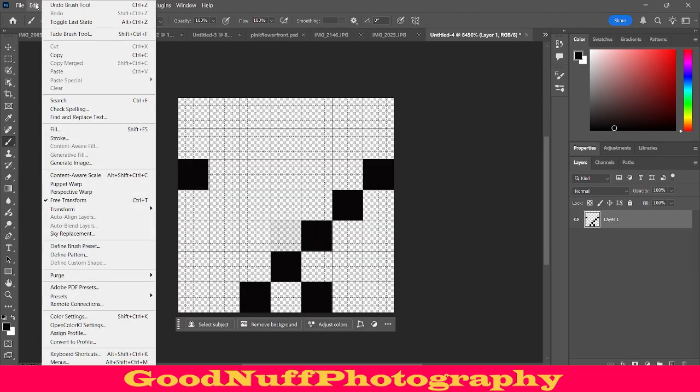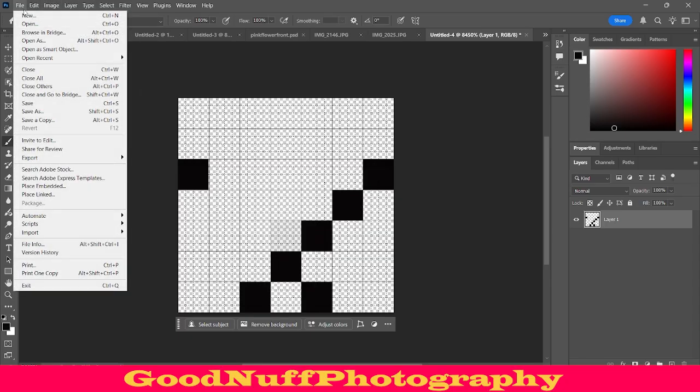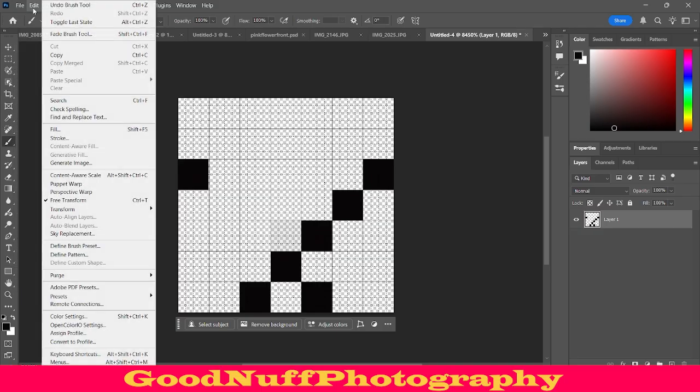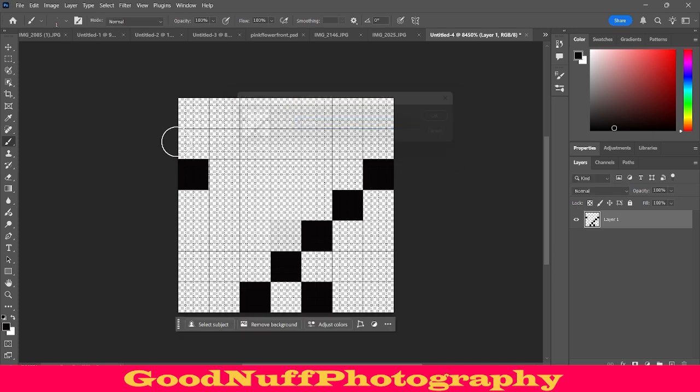We have to define it as a pattern. Okay, so we want to go to edit, and we want to go down into define pattern. This pattern one will be our shadow, so label it as such.